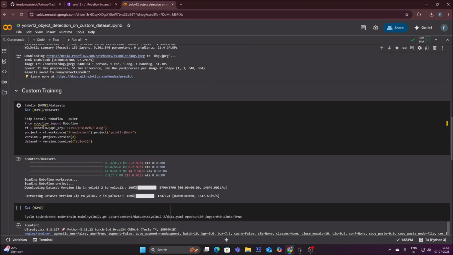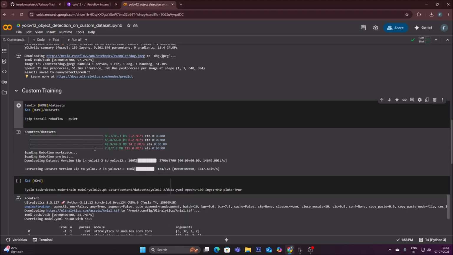Now for the custom training, we will create the dataset folder. We will go inside the folder, and then we will install the Roboflow package, and then this is the code from Roboflow to YOLO 12. This is the old code which we want to delete. So just select it from to YOLO 12 and delete it. And now here we want to mention our new code.